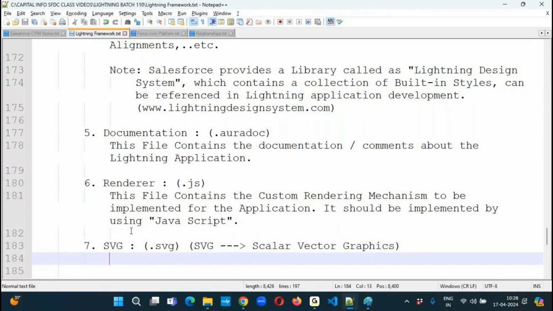But by default, the Lightning Framework also provides a collection of icons as part of the Lightning Design System. As part of the Lightning Design System, Salesforce provides a collection of built-in icons. If those icons are not suitable, if you want to design your own icon or your own image, then we can use the help of this SVG file here. Okay?